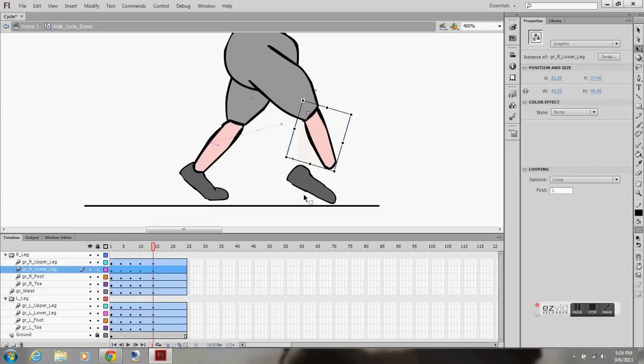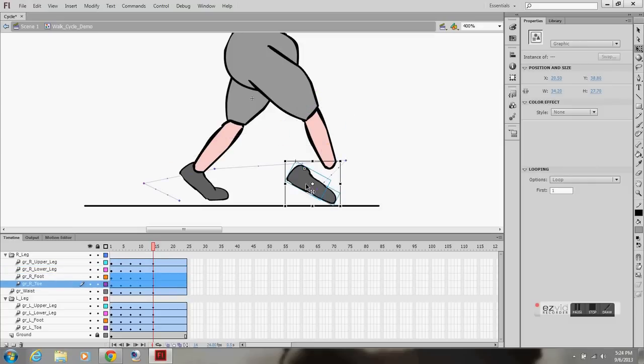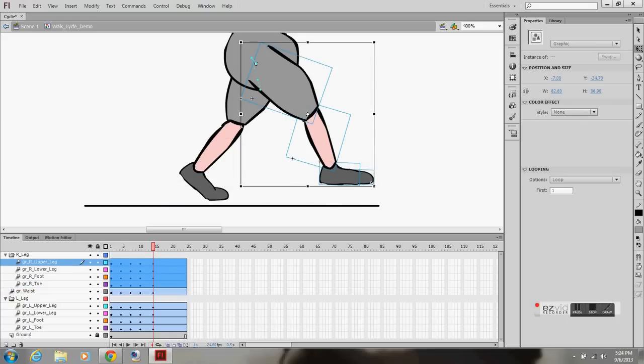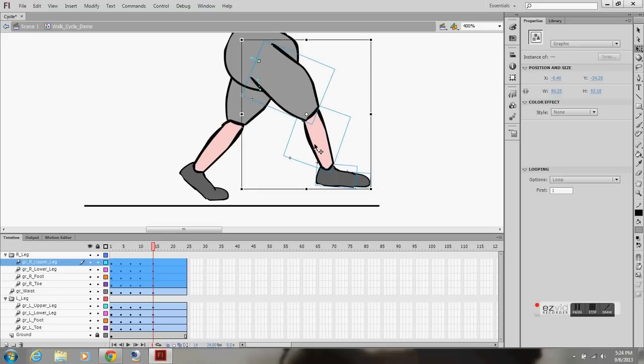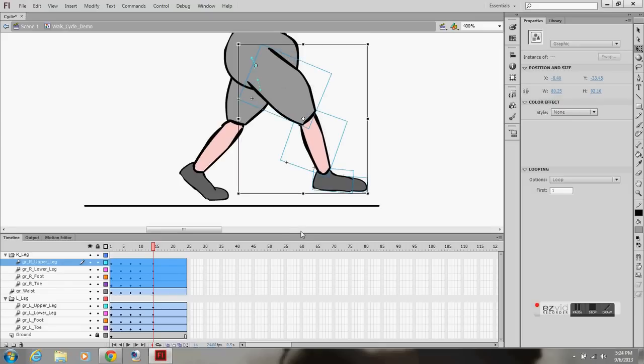And creating the contact pose, rotating the feet. You got your 4 basic poses, and then you just cycle through and do it again, and you'll have your full cycle.